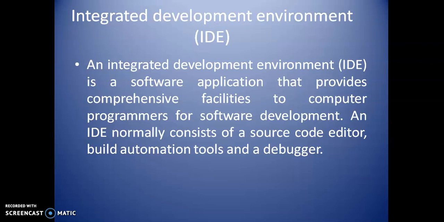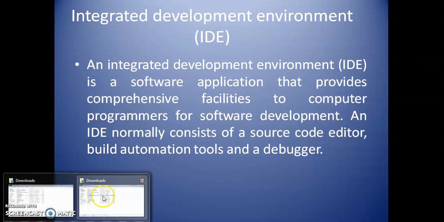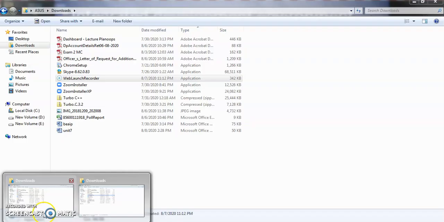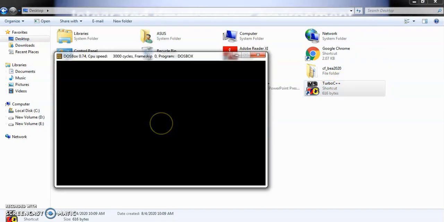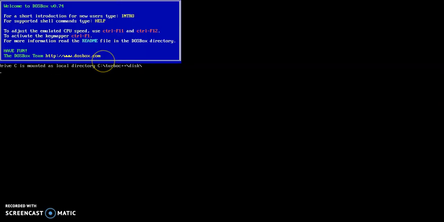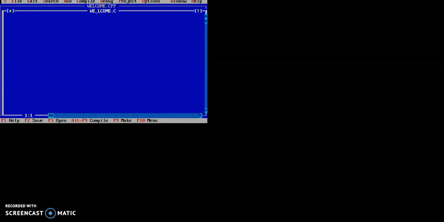Now, moving to the IDE, firstly, we will go to the compiler. As in my system, I have made one shortcut of Turbo C++. Just by clicking on Turbo C++, my DOS box will get opened. As you can see, my IDE environment has been opened. This is one way by which you can open your Turbo C++ and come to your IDE.